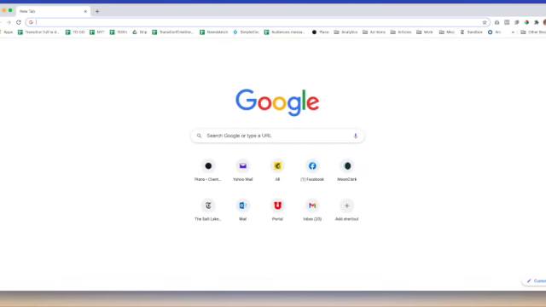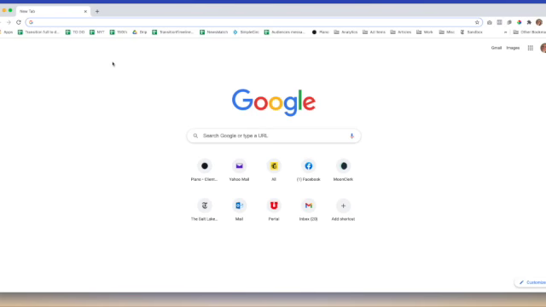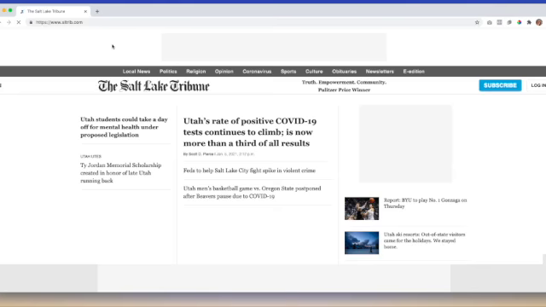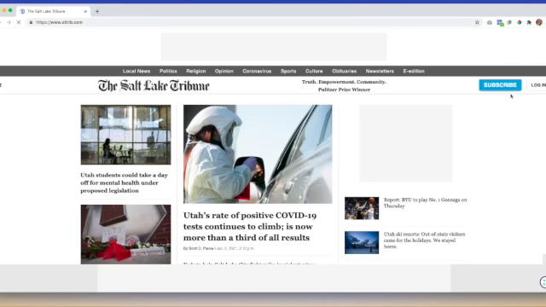We're going to talk through today how to reset your password if you're having issues on sltrib.com. So first of all, open up your internet, and then up here in the toolbar where you put in a URL, type in sltrib.com.